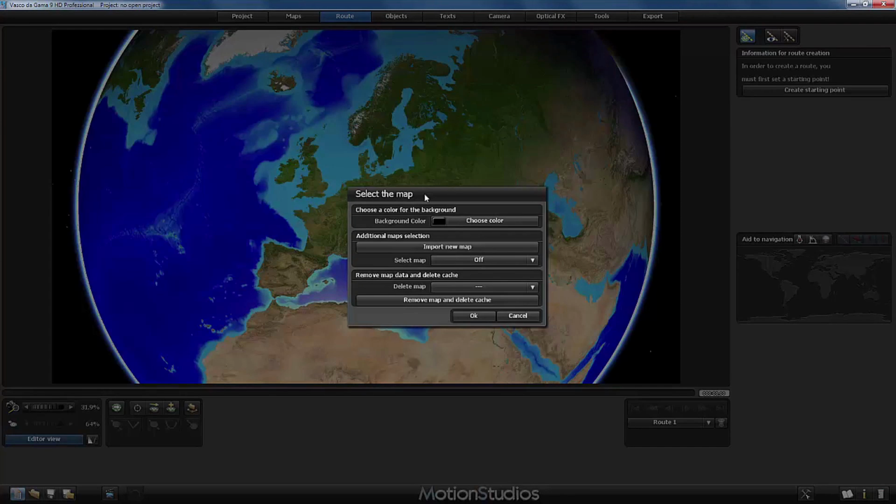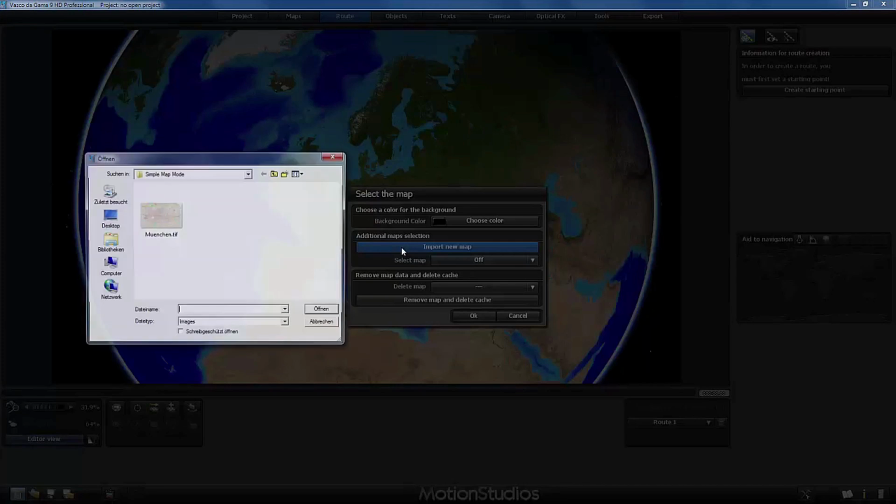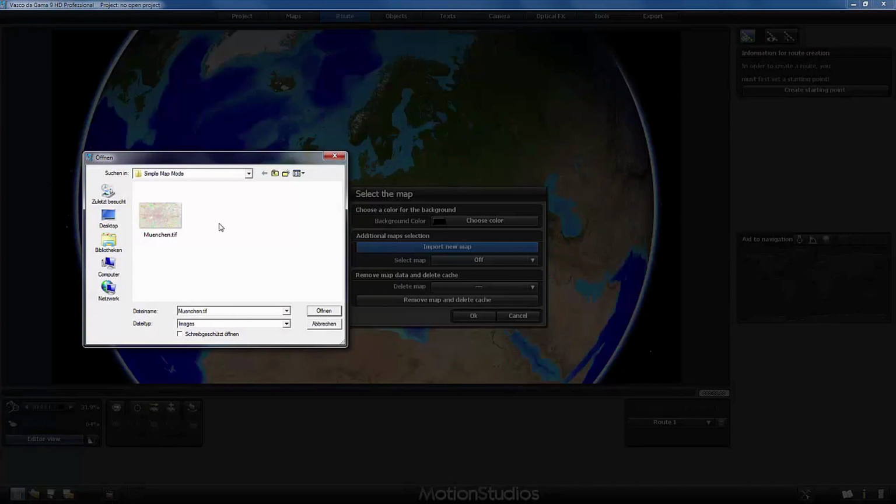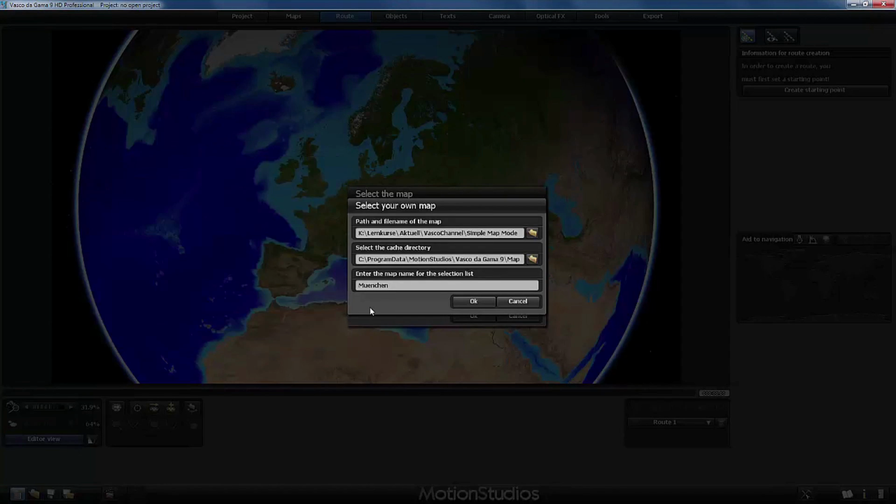Now Vasco da Gama takes me directly to the map selection. Here I can select an existing map or import a new map. I will import a new map, and I have prepared in Vasco Street Maps a map of the city of Munich in Germany, and this one I would like to import. Now I'm presented with the path and the file names and the cache directories, and the most important data we find here in the third entry, the map name for the selection list.